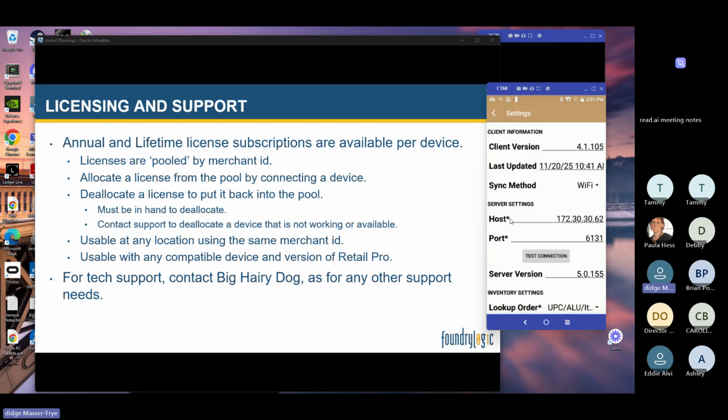In the connection settings, there's a host and a port. So here you would just enter the host ID for the store that you're at, and once you've done that, then you're ready to go.